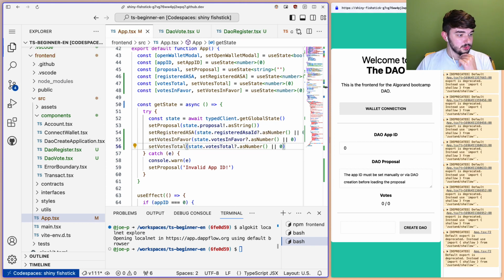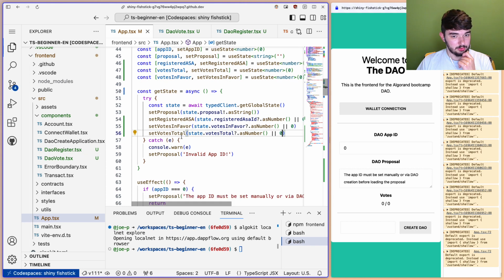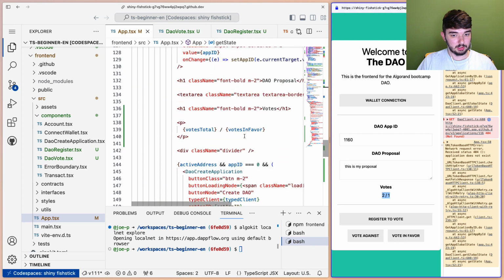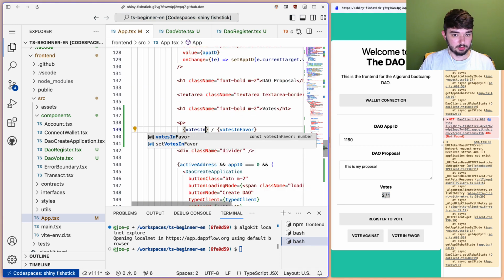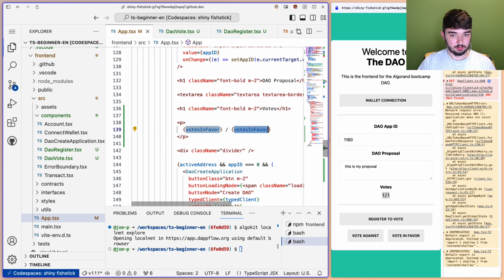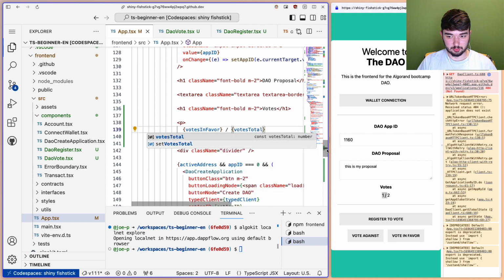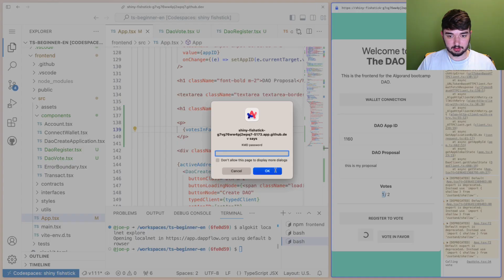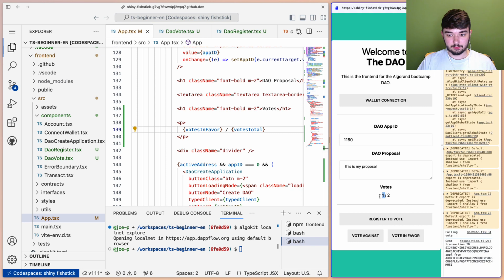Okay, so the only other thing, so if we go ahead, let me actually show you this working now. So we'll see when we come to DAO 1160, I want to show votes in favor over votes total. Makes a little bit more sense. So we have 2 votes total, one of them are in favor. If I would go ahead and vote against, we actually won't see it updated.